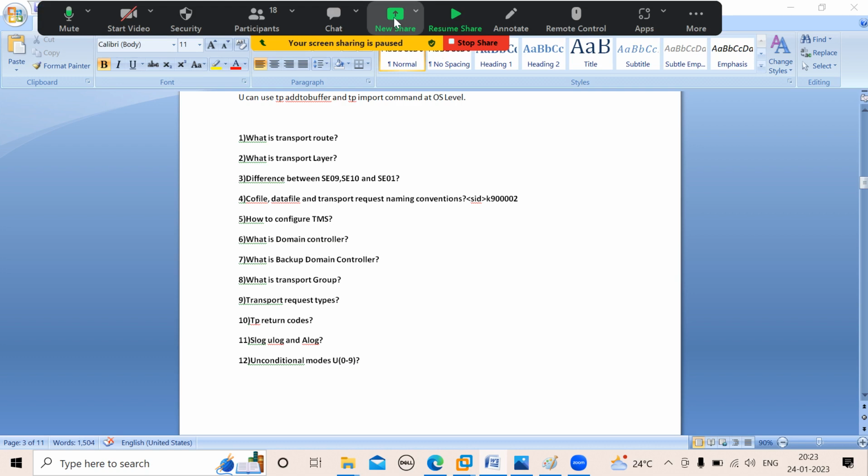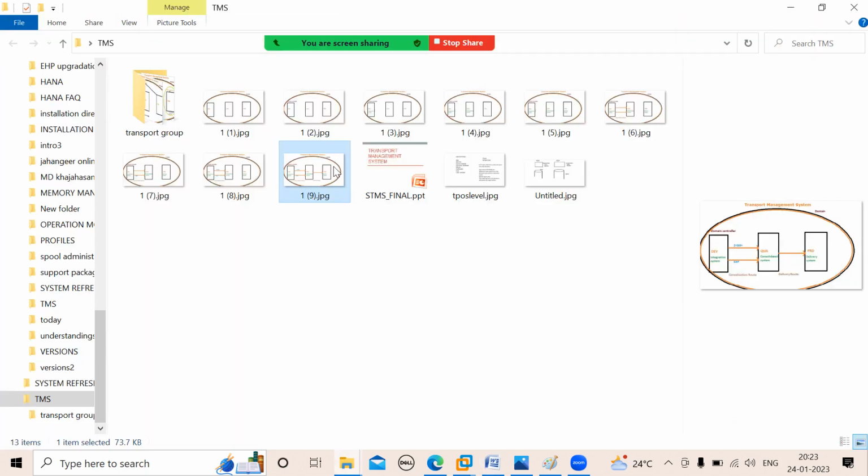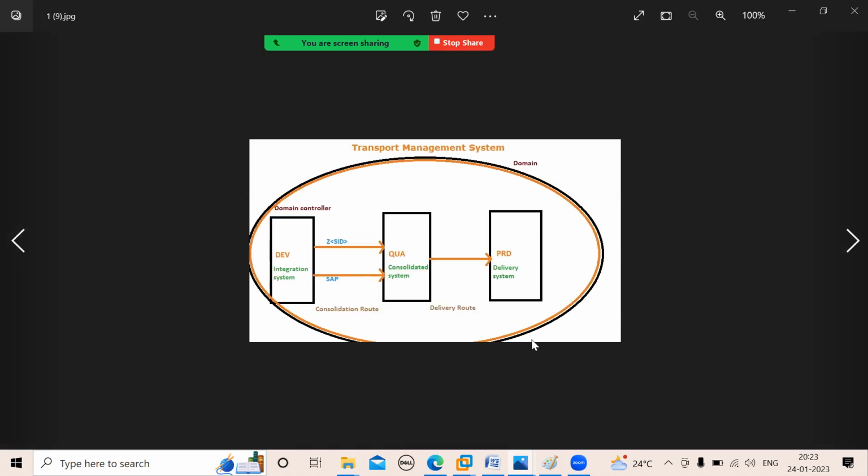For example, your domain controller is your development system. Your development system is your domain controller. Out of these three systems, one system is my domain controller. So if anybody asks you what is your backup domain controller, you can say quality or production. If your production is your domain controller, then say development or quality. Choose one as a backup domain controller.